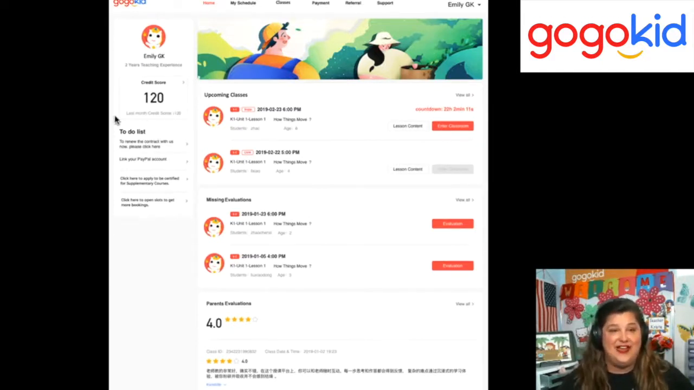Down below, you will find your to-do list. Things such as qualifying for the supplementary course certificate, linking your PayPal, opening more classes for bookings, and renewing your contract will be displayed here in this to-do list. In the middle section here, you will see four main areas. Here at the top will be the banners. These banners will display relevant information for you, things such as contests or promotions going on, or any other interesting and important information Gogokid wants to make sure we see.